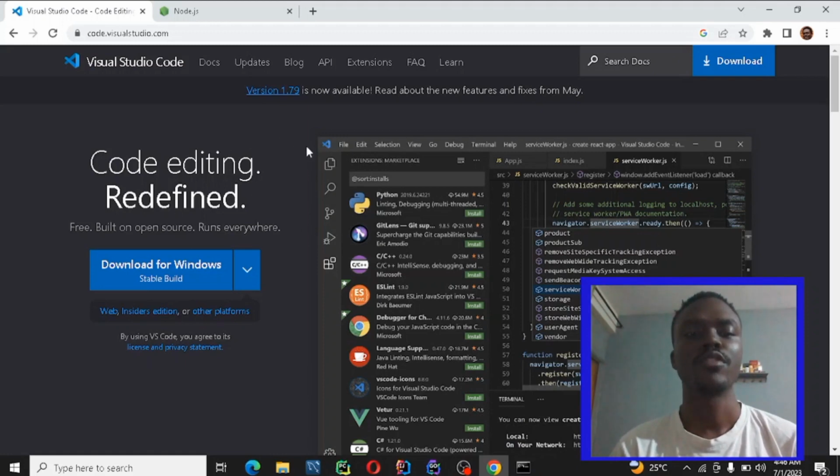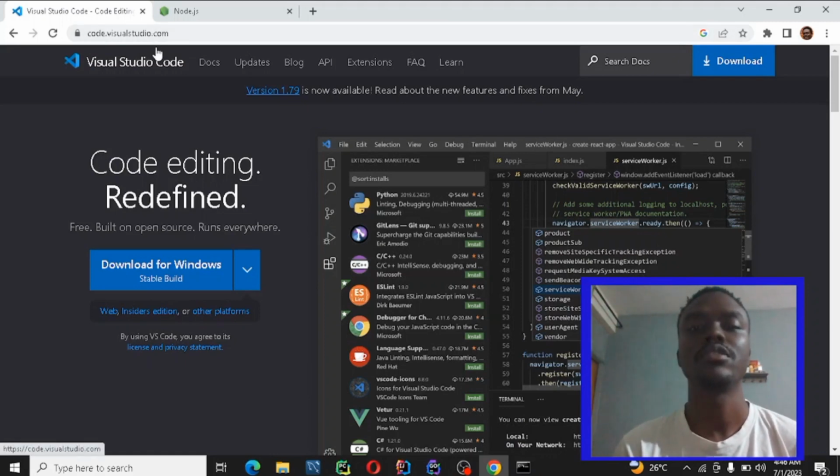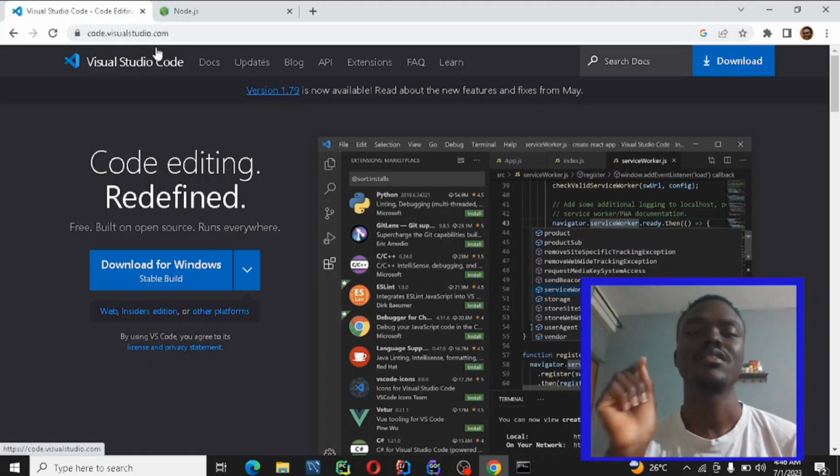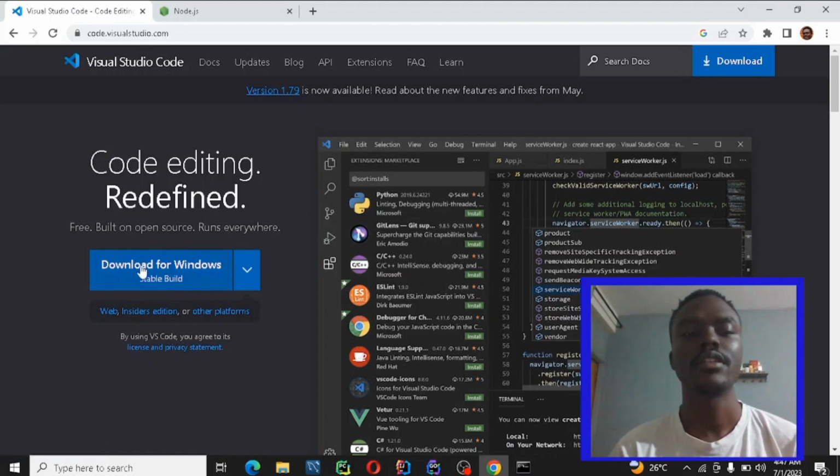So if you want to install Visual Studio Code, just head over here and type code.visualstudio.com, and if you can't type it, the link is in the description below. So you just click on the link in my description below, head over to this website, click download for Windows, and it simply downloads.